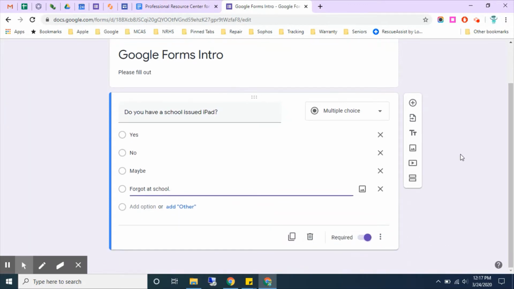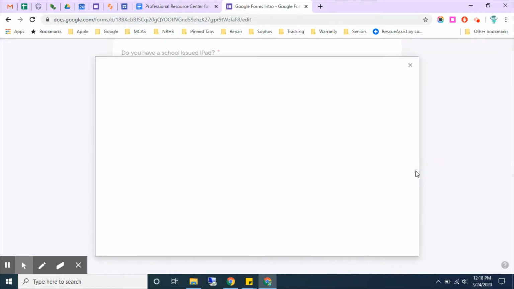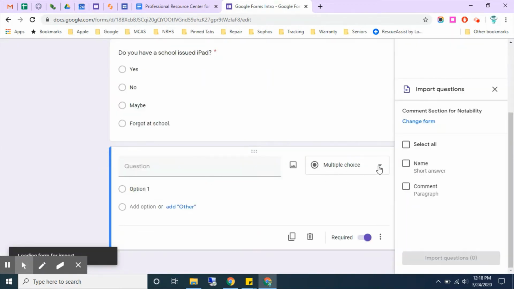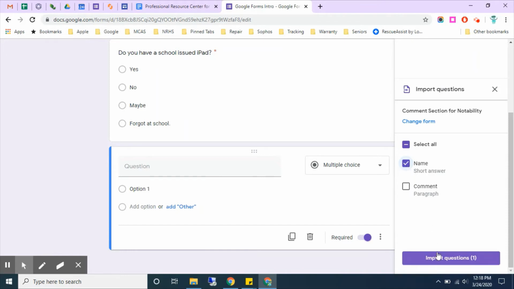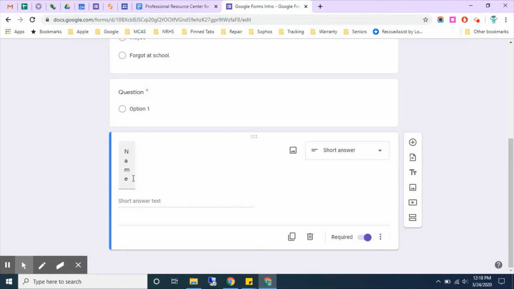Let me walk you through how to add more questions and add different types of questions. So I'm going to start up here and click add a new question. Okay, so from here, there are some options. You can import a question, which is a nice feature. If you have previous forms and you wanted to add a certain question from a previous form, you can totally do that. I'm going to go ahead and go into this comment section and I'm going to choose name. And I'm going to import it. So there you go. It's in there. It looks a little funny, but I'll fix that at some point later.